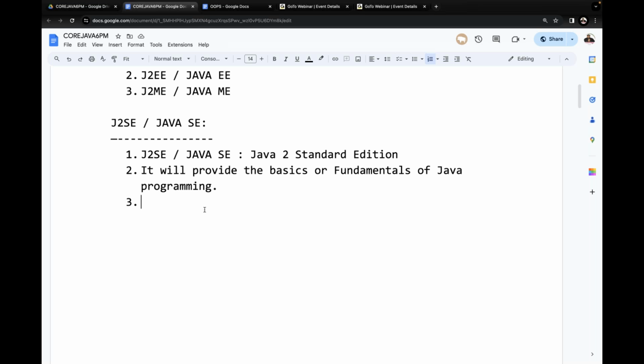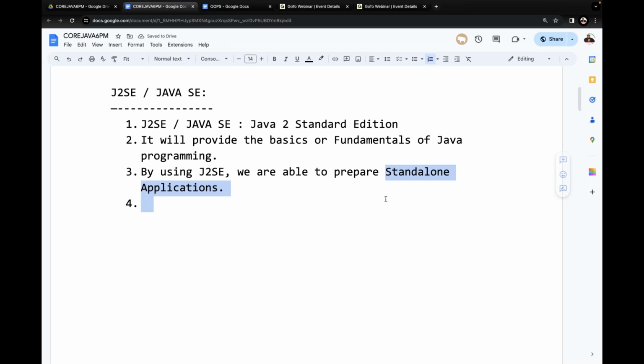Observe carefully. Similarly, by using J2SE, we are able to prepare one type of application. What type of applications? Standalone applications. By using J2SE, we are able to prepare standalone applications. Clear? All of you are getting my point now?